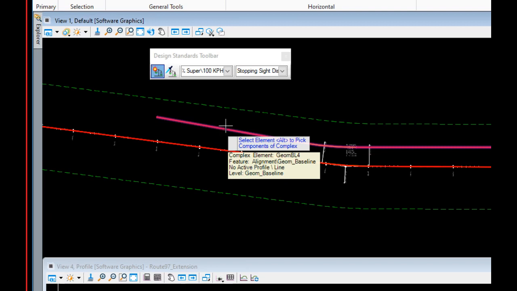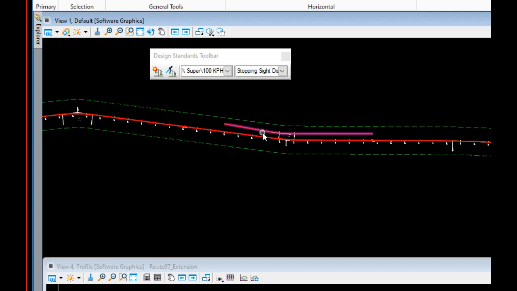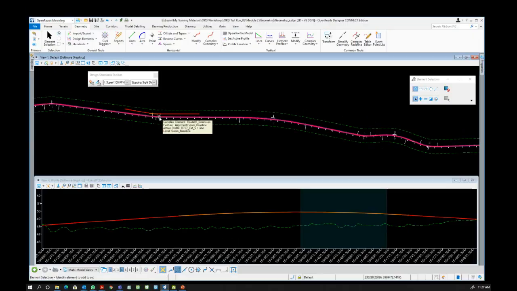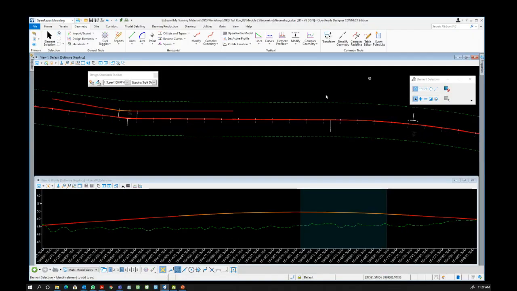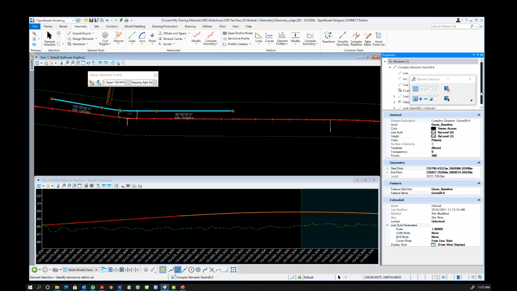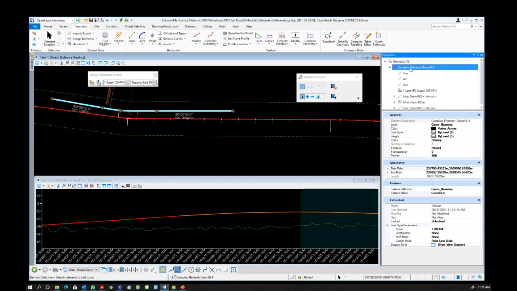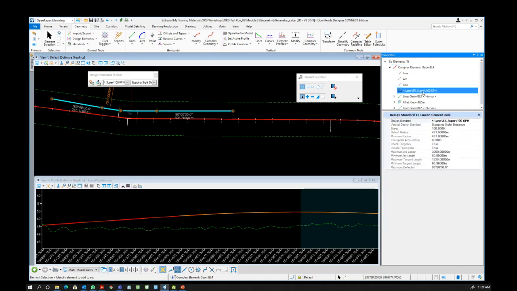Okay, so I'm assigning a design standard to it. Once I select this again, let me just zoom out a little bit. Once I select this and I go back to my properties, now let me pin this. Since I have already applied a design standard here, if I click this, you see there's this standard added to it.